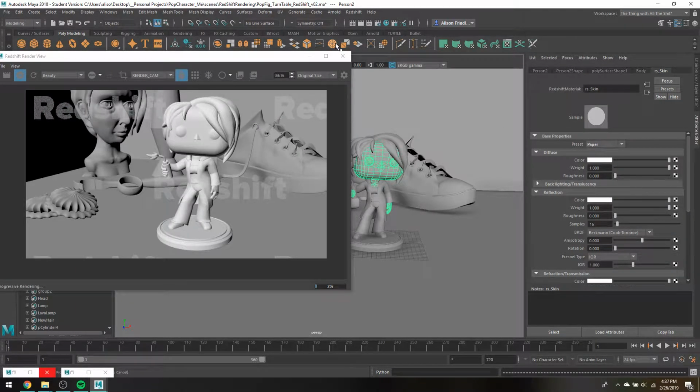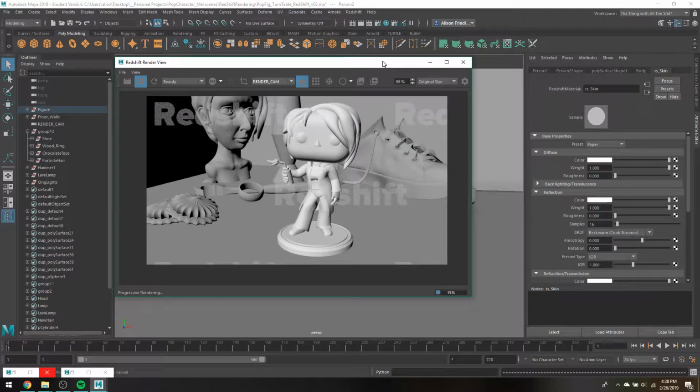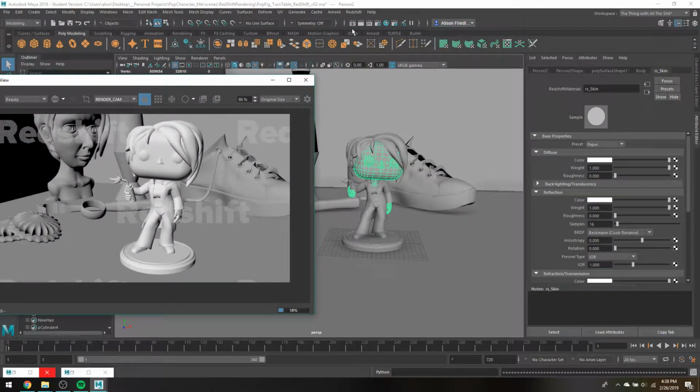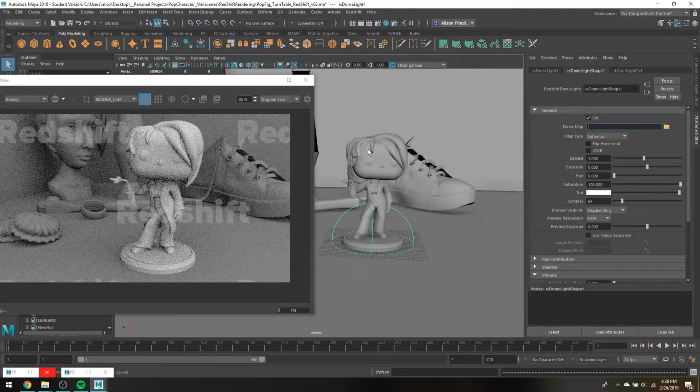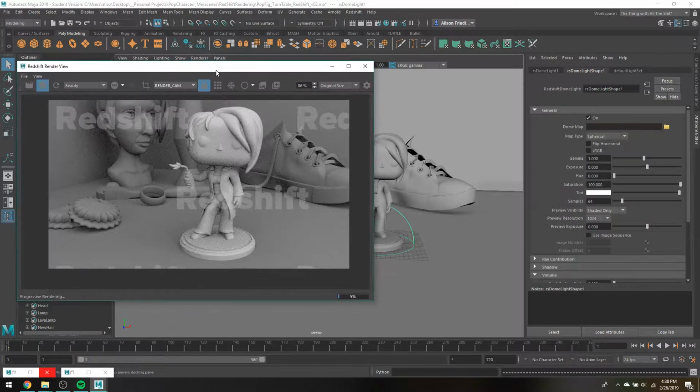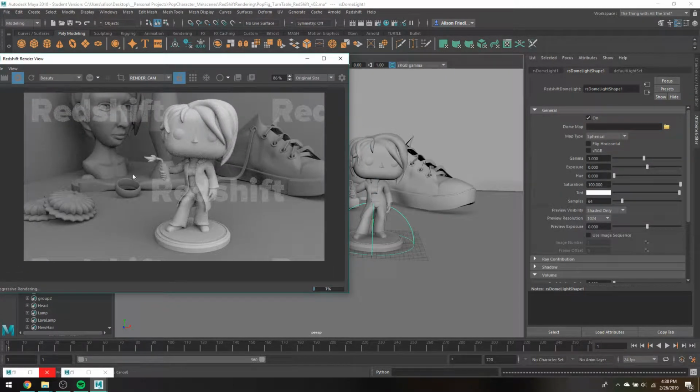That's pretty much my person there. So I'm going to really quick throw in some lights. A dome light is what you'd use if you want to use an HDRI image. So I'll throw a dome light in real quick. You can see that now there's a bit of shading in here, and it actually tends to be pretty aggressive with needing more samples.